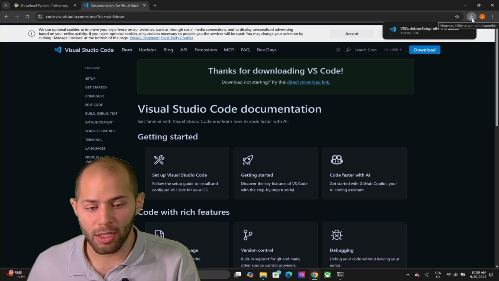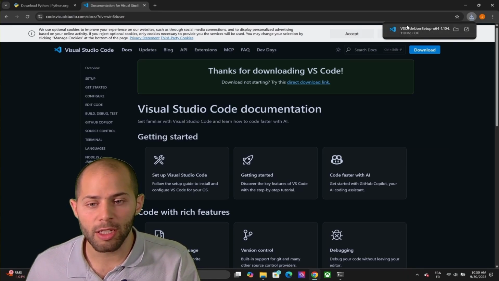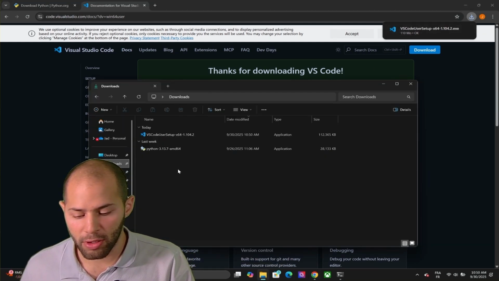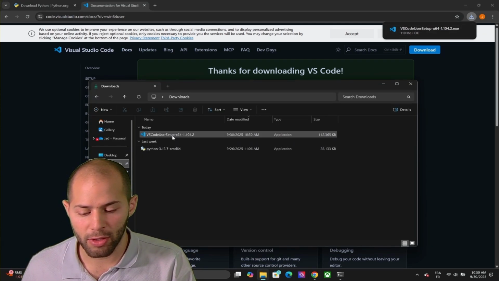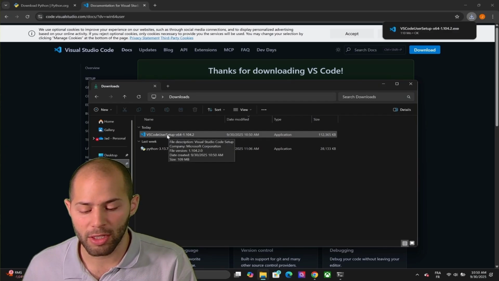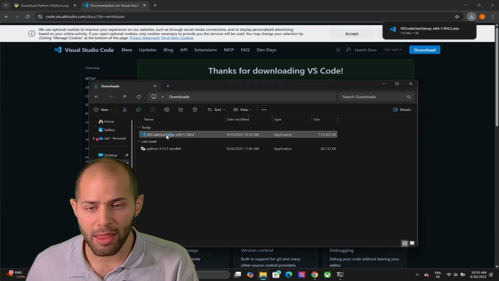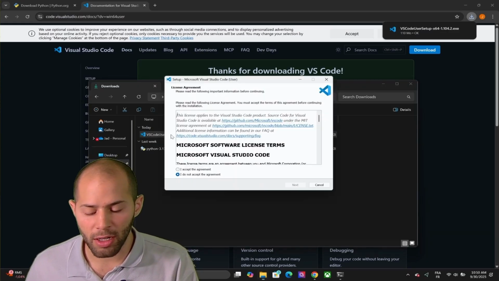Once the download is done, you can either click on this button here or just go to your file manager here, the yellow folder, and then click on downloads. And you can find your VS Code setup installer in here. I'm gonna double click on this installer just like we did for Python. This is gonna open the installer for us.